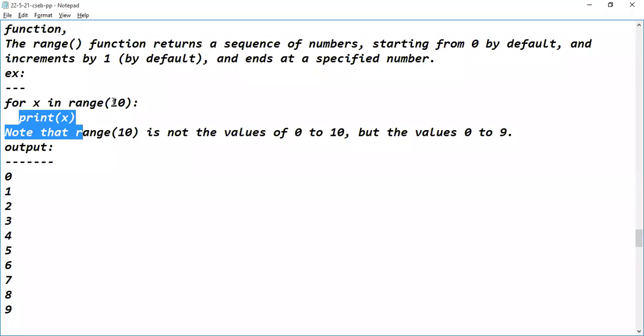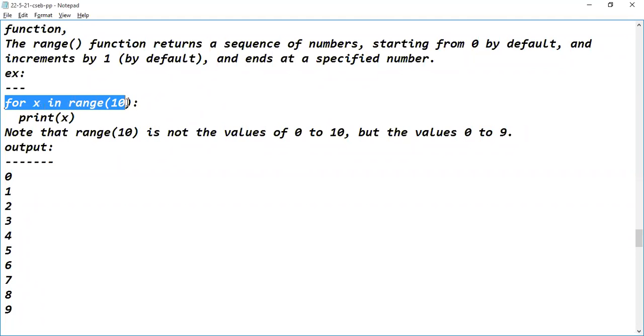For the values which are part of the sequence, it considers them starting from the first value. When I'm executing this loop for the first time, what is the range returning? It is returning the numbers 0 to 9, which are part of the sequence. What's the first number returned by the range? 0. That 0 is assigned to the x variable and the logic executes. So print of x, what does it do, guys? 0 will be displayed.